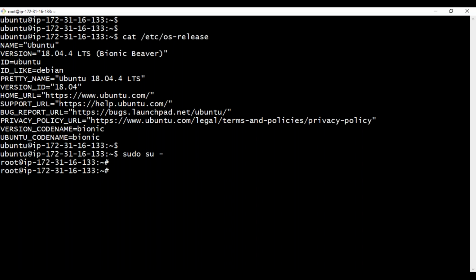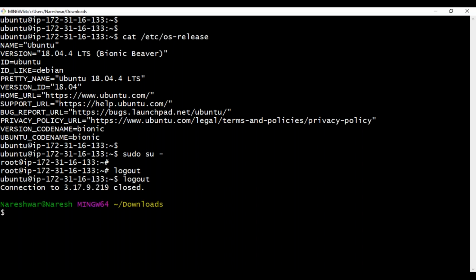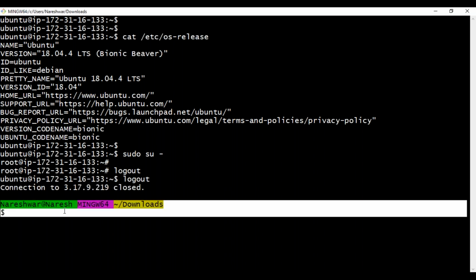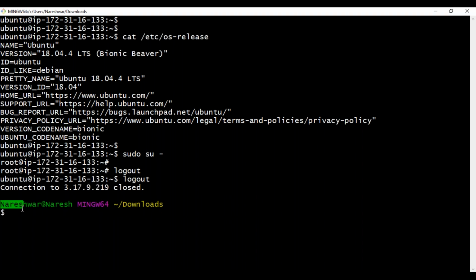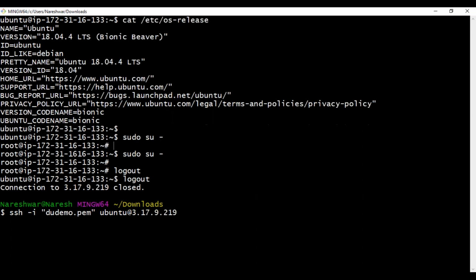Once you log in with your Ubuntu user successfully, just to show you, let me do that again. I'm coming back to my Git Bash terminal here, which is my Windows Git Bash terminal. If I want to log in, I use a command called ssh -i, the PEM file that you downloaded, and the username of your system, at the rate IP address of your system, which is going to be a public IP address. Use this, hit enter. It is going to log you in to the server accordingly.